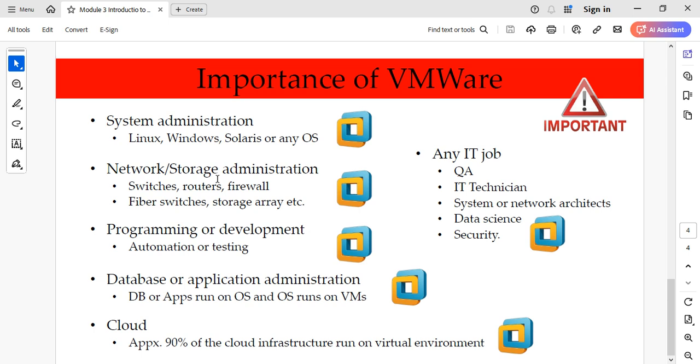Suppose you are a system administrator, that may be a Linux system administrator, a Windows administrator, or any other operating system administrator, you need to work on operating system level management. And for every system, we have network or storage administration, because the network part is somewhat different. We have routers, switches, firewalls, fiber connections, and storage, and the majority of companies have storage administrators for managing storage.